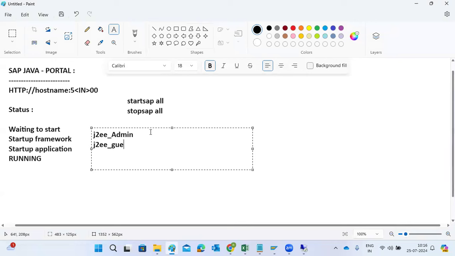J2EE admin and J2EE guest, and the administrator user. These are the default users you will get on the Java side, just like on the ABAP side you get the SAP star and DDIC users. So for the Java side, these are the default users.